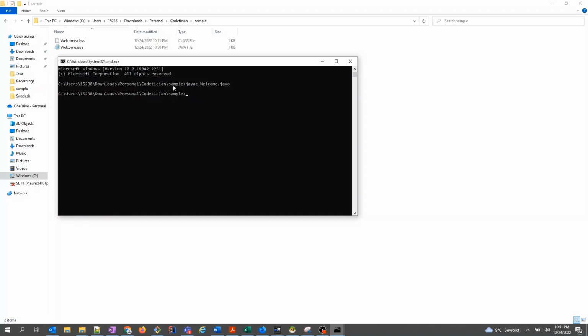Now, if you have noticed, you can see that a .class file is present after the compilation. We will also cover this in detail later. It is just that Java has compiled your code and created a .class file.